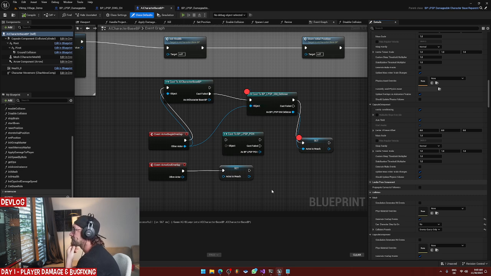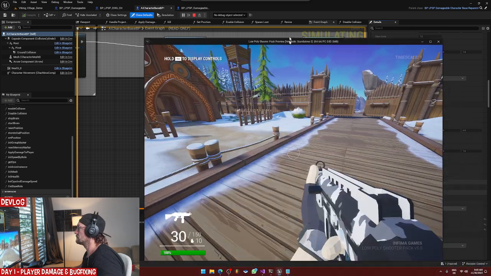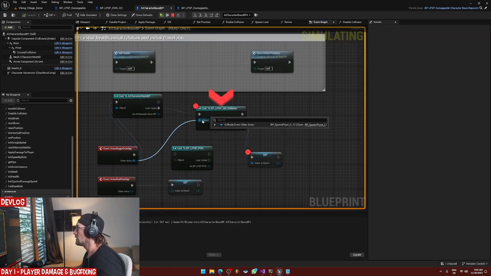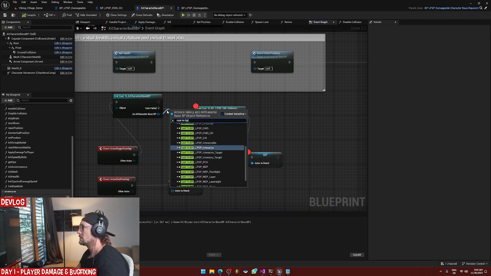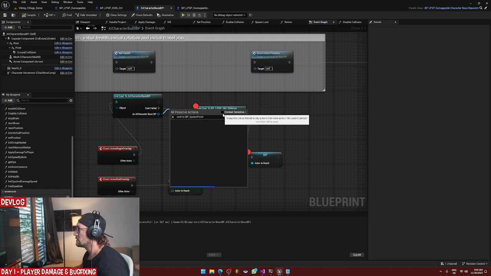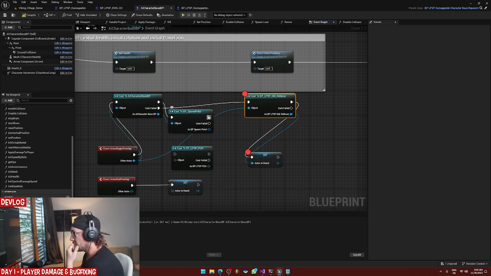Let's see. And spawn point. VP spawn point. Okay. Why? Okay. Didn't find it. Has failed.